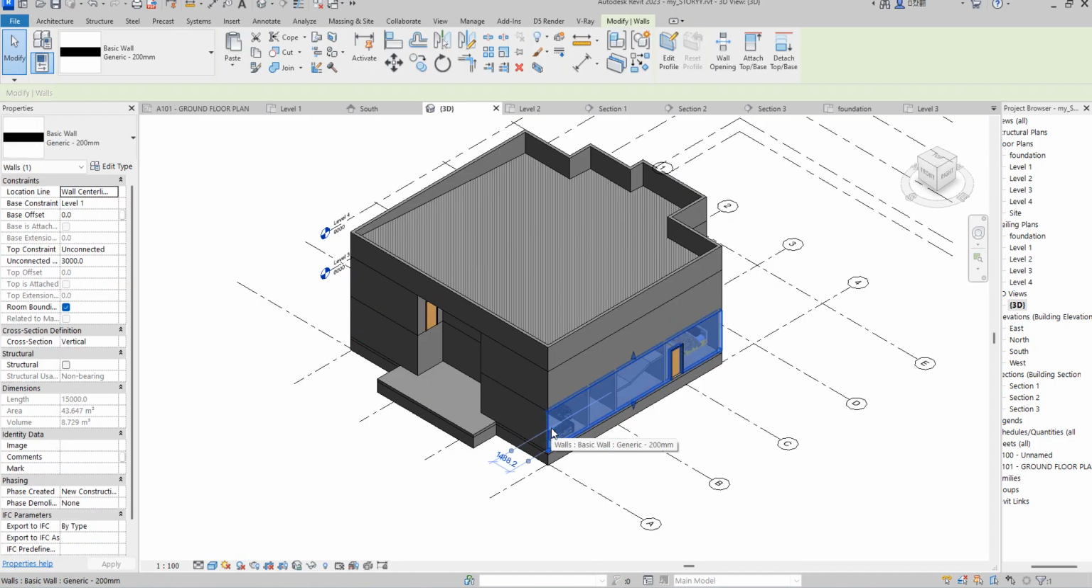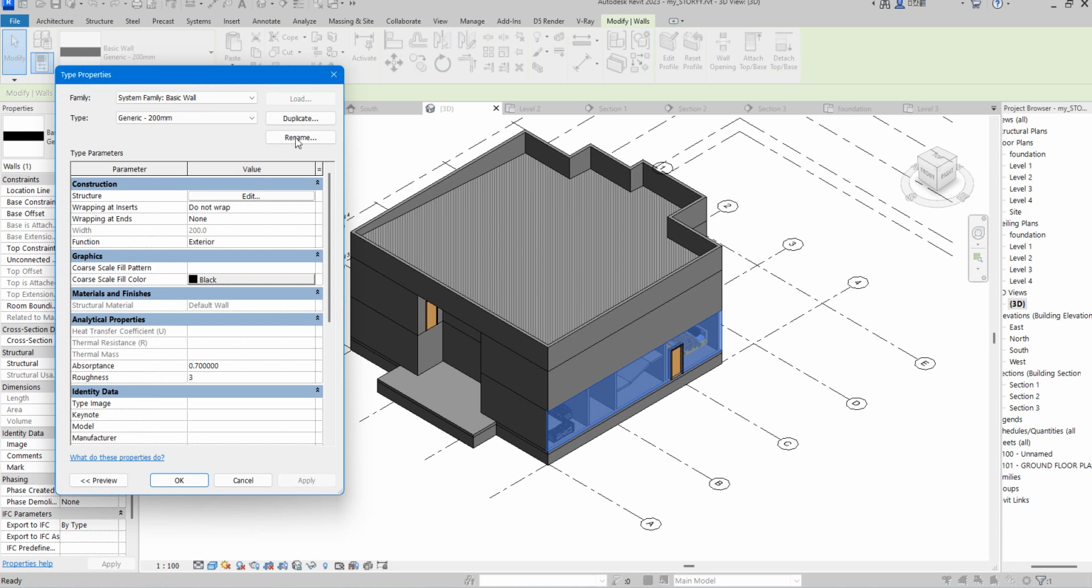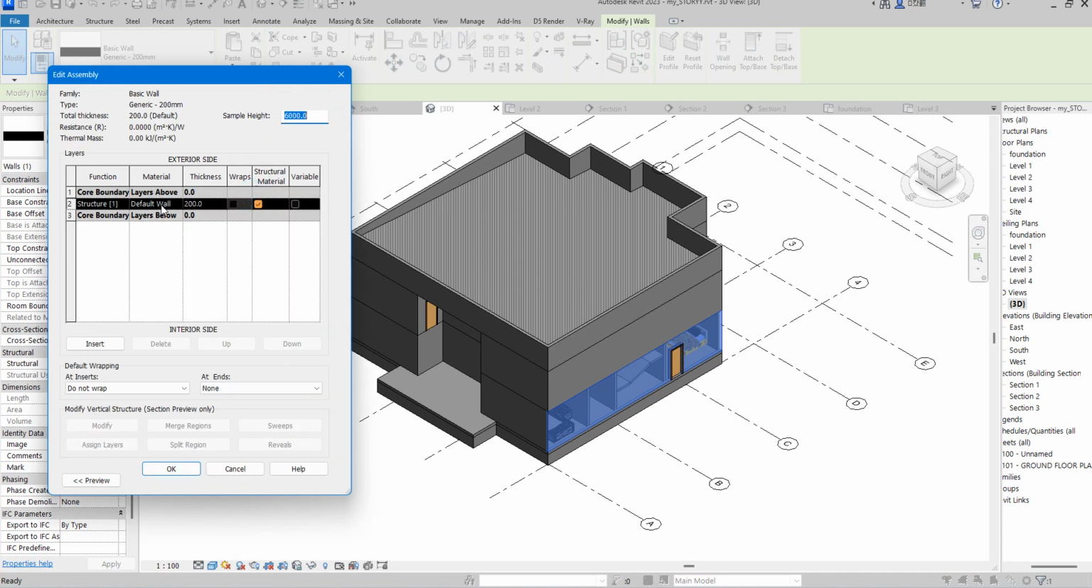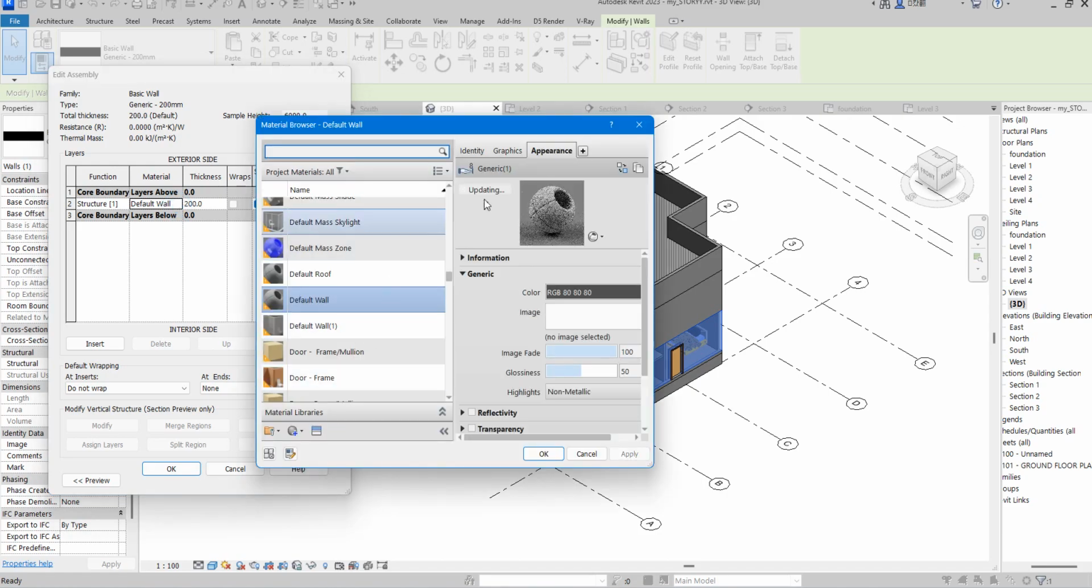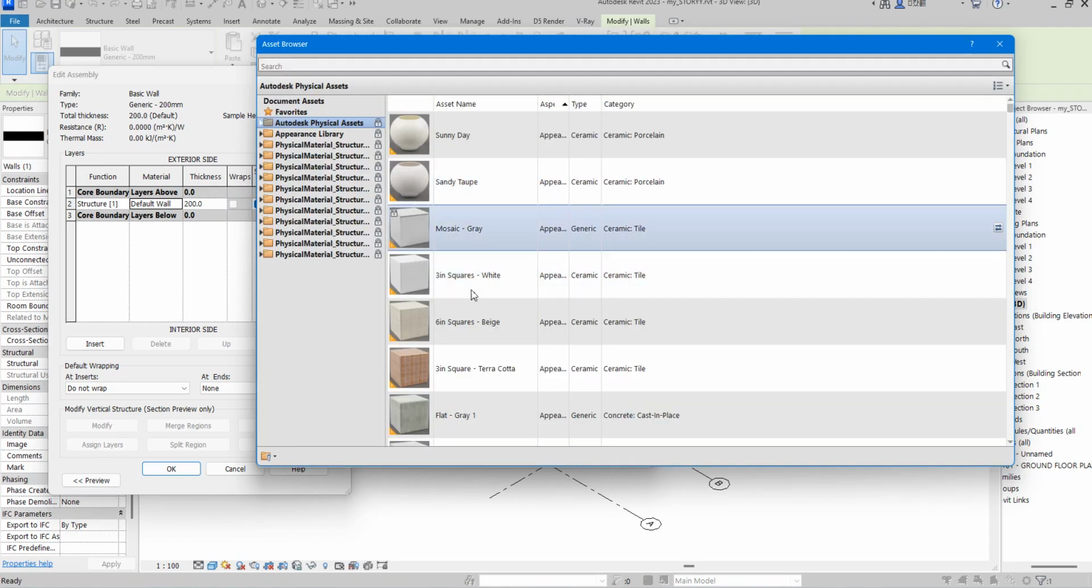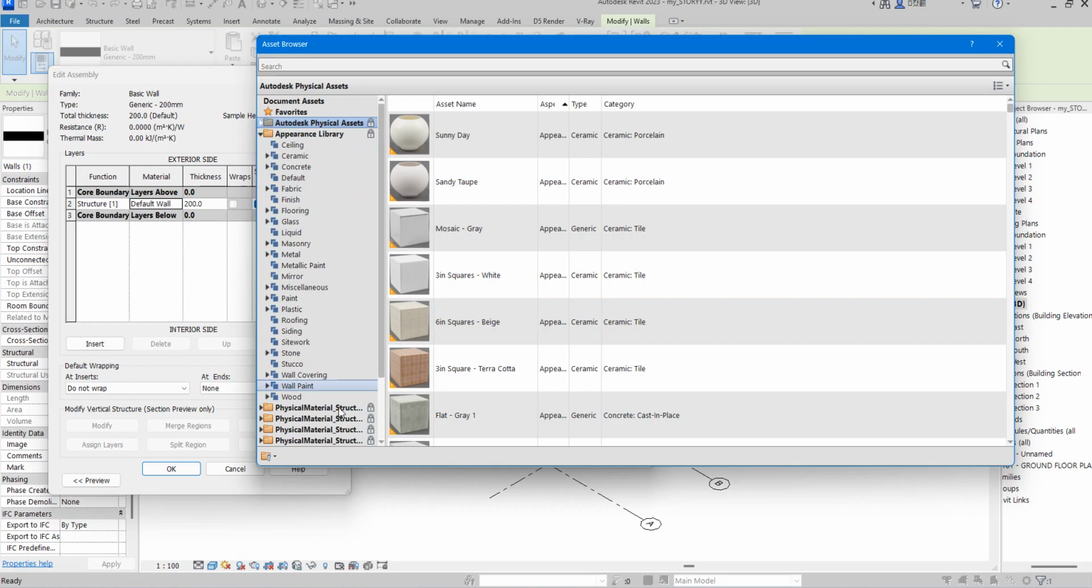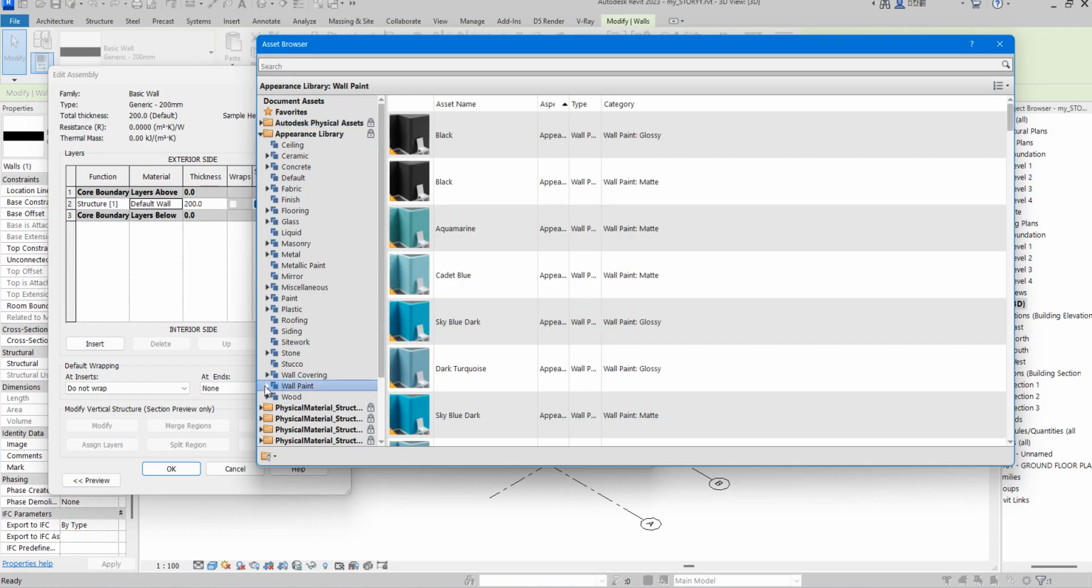Before I go, what I need to do now is change the materials of this wall. Edit, and I'm not going to duplicate, just go direct. So I'm going to say wall default. I'm going to click here and say appearance library. So in the appearance library, I'm going to wall paint. I will select, click down here, then you choose gloss.